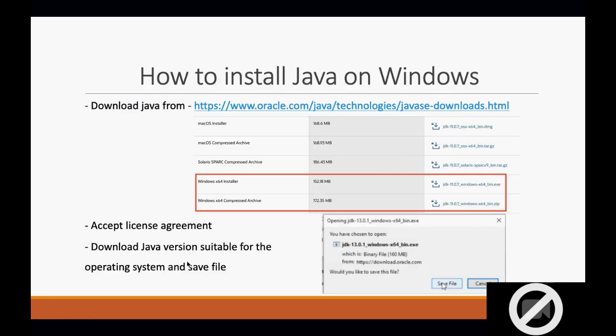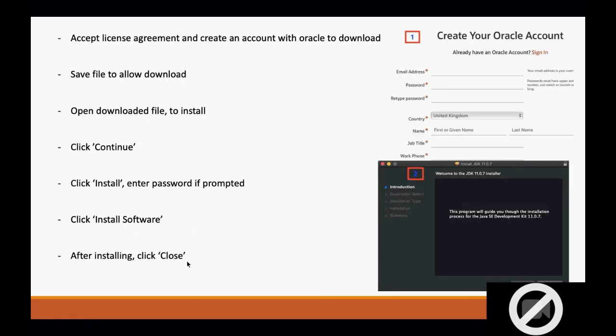And if you want to verify that it has already been installed on your computer, you go back to your terminal and then you enter java -version again, java space dash version, and then you would be able to see the version of Java that has been downloaded on your laptop.